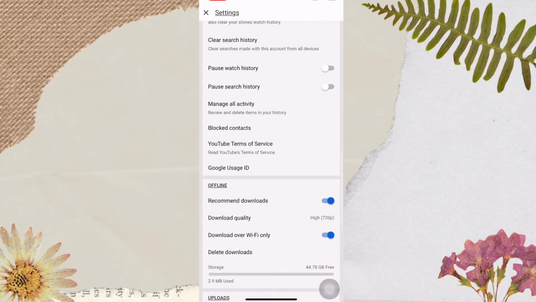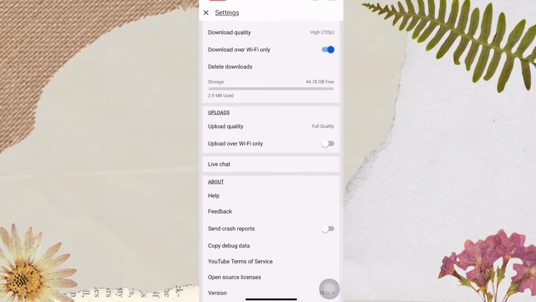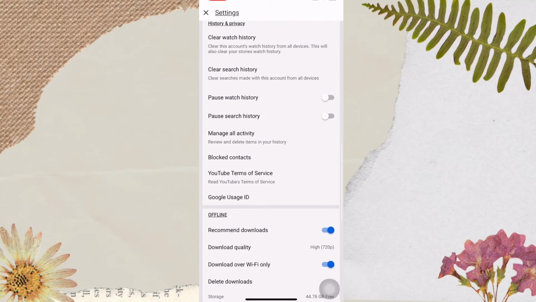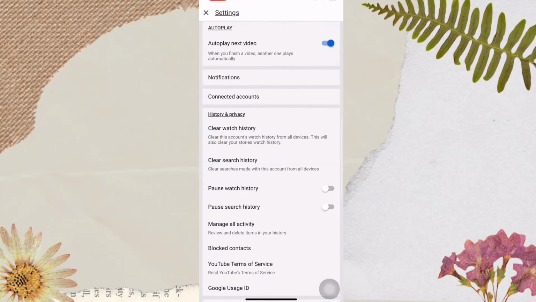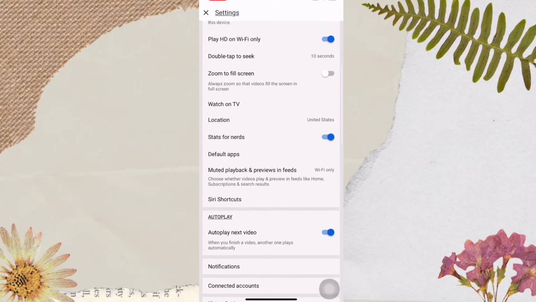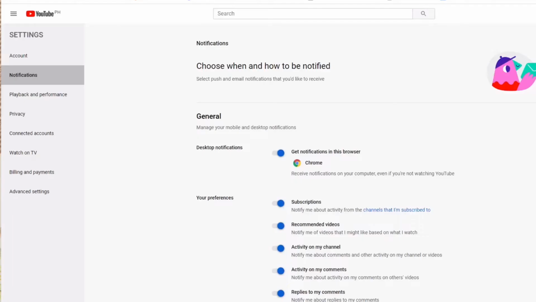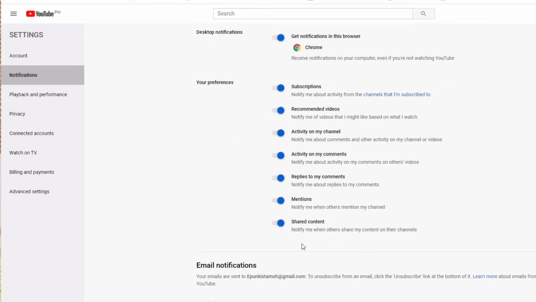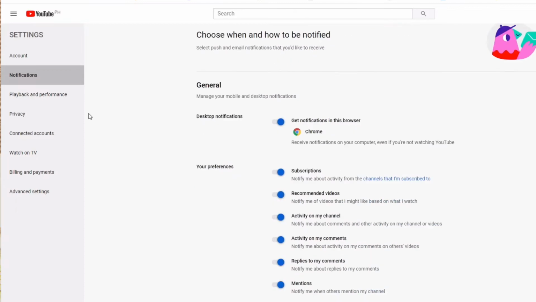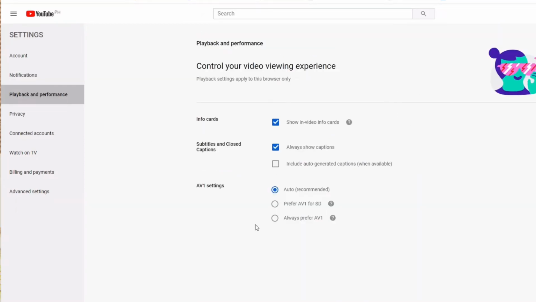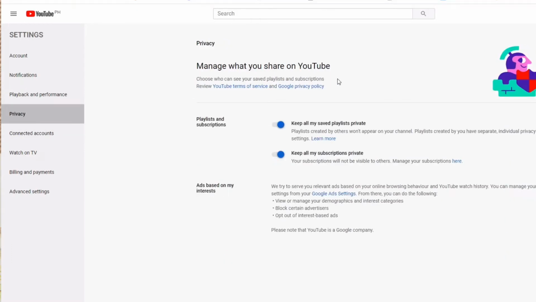Sa pag-set up ng iyong YouTube account and your YouTube channel, it's better to use your desktop or your computer para po ma-set up natin lahat ang dapat nating i-set up para po magiging searchable yung YouTube channel mo. So let's go to the desktop. Sa notification po, you have the choice when and how to be notified. As for me, I only use the default settings. Sa playback and performance, wala din akong binago. Sa privacy and the connected accounts, wala din akong binago.